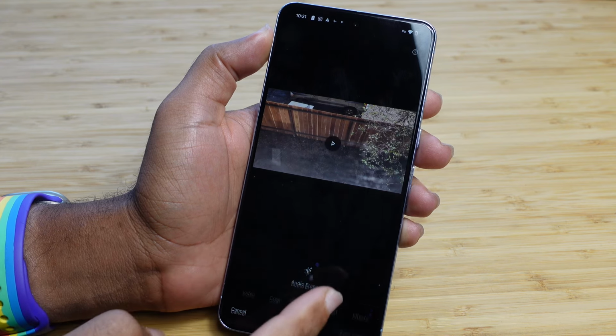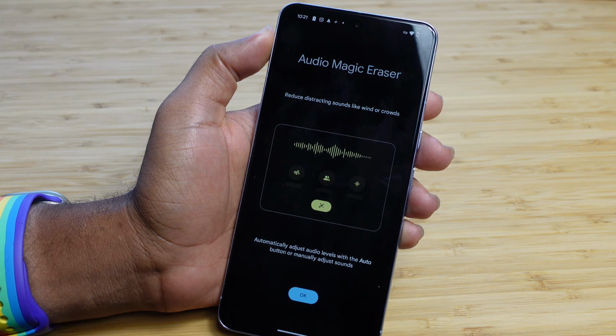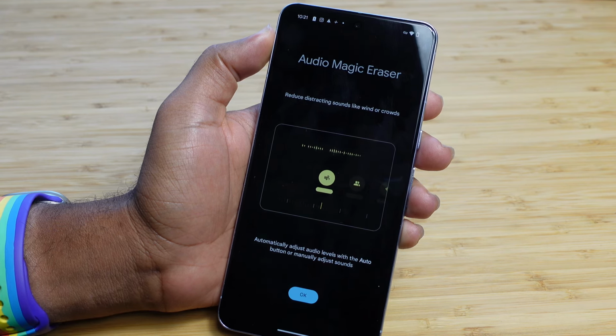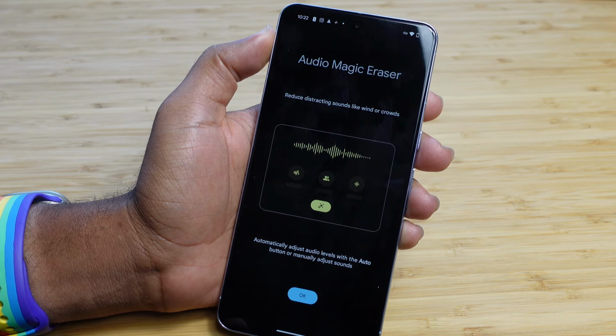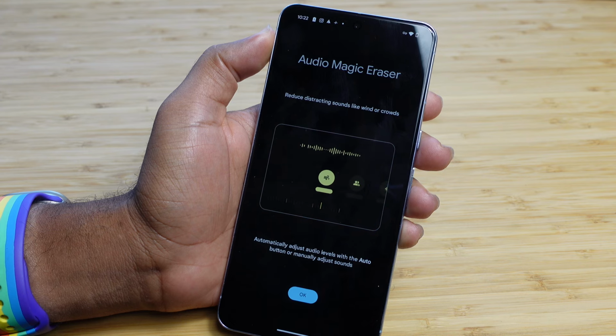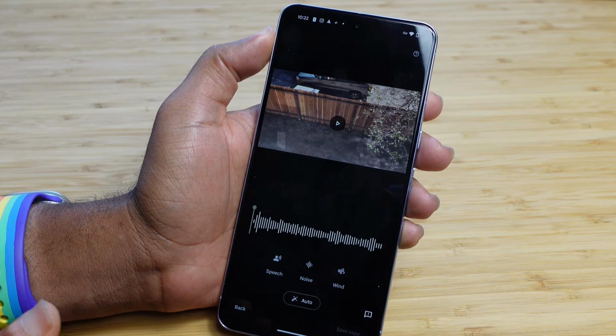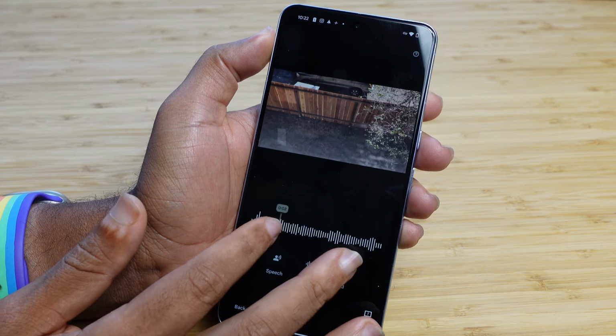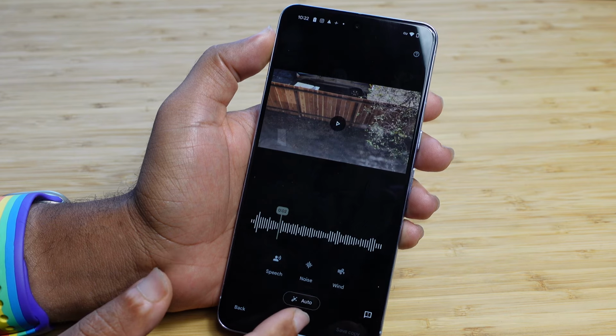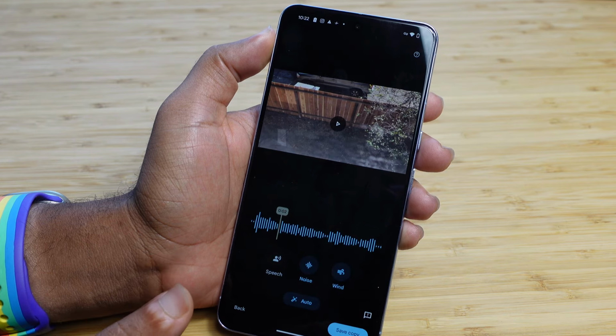I'm going to press this magic audio eraser button. It's going to reduce distracting sounds like winds or crowds. It automatically adjusts the audio levels, and it's really neat because it uses AI to take away that background noise, and then all you hear is what's closest to the microphone. So we'll go ahead and hit OK, and it starts to work its magic here, and we can go ahead and use the auto feature.